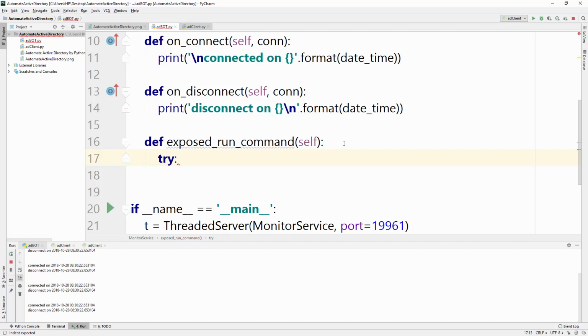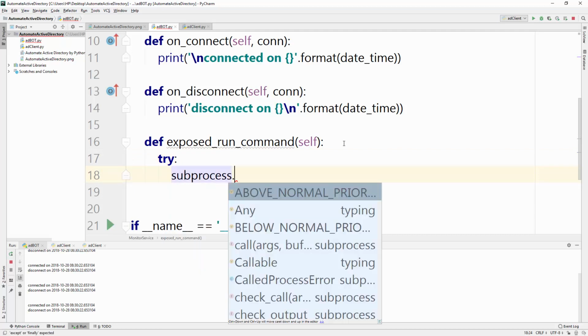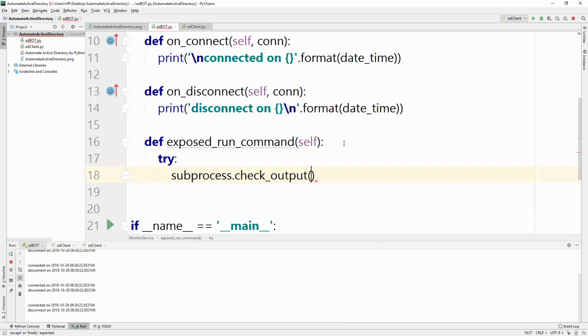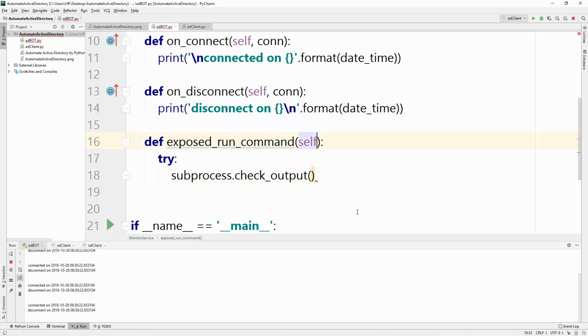We need to provide some exceptions, because users will access this function, and otherwise your program will break. So let's create subprocess dot, and here we need to check the output also, whatever command we are sending. For example, if we are sending ipconfig, we need to see the output of that command. To get that, you can use subprocess.check_output, and that will give you the output also. You can actually print that output. Our run command function requires one argument, which is command, and we will just pass this command to subprocess.check_output.